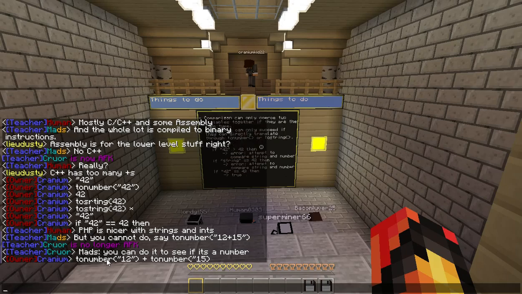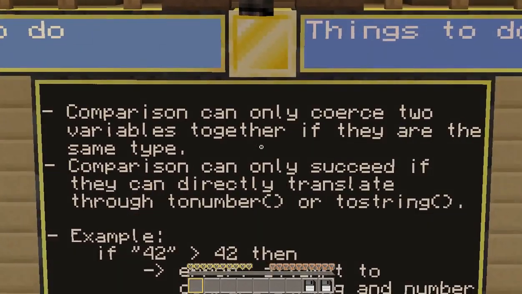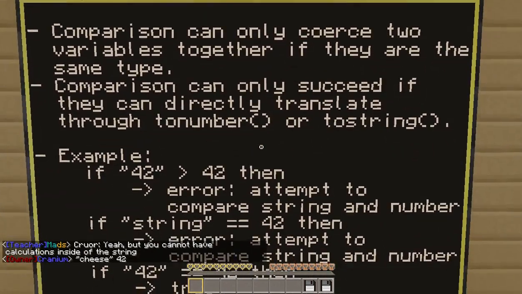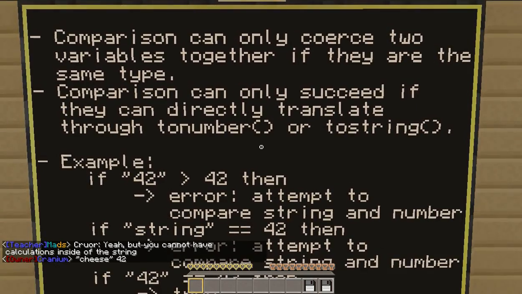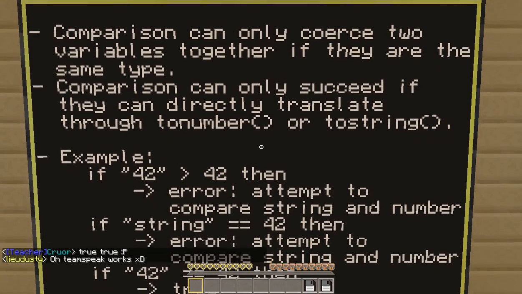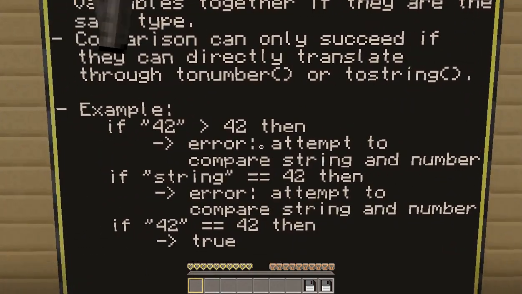Now, when we coerce things using the comparison, we can only compare like values. So these cannot be compared to 42. Those will never ever work because one is a string that cannot be changed to a number, and it'll actually give you the error attempt to compare string and number.